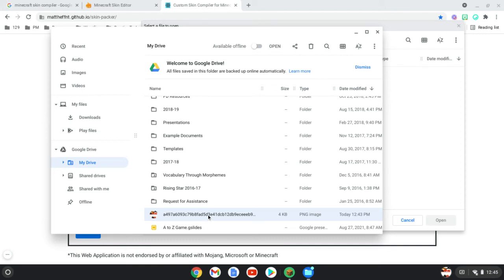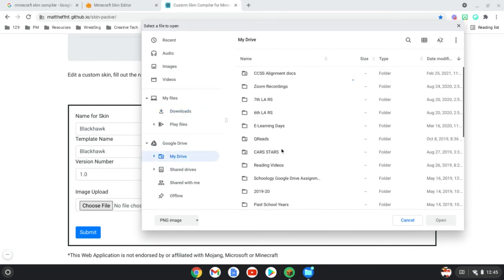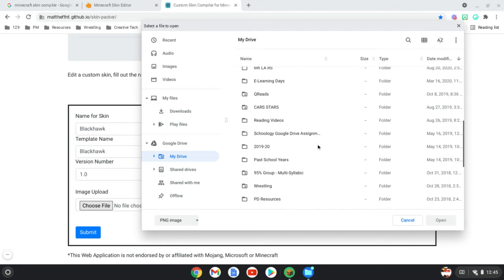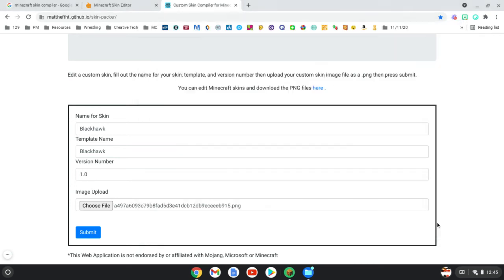Oh, you know what? I think it's this PNG image. Yeah, it ended up in my drive, not in my downloads here. So if I go to my drive, you may have to do some searching around, but it's pretty easy once you know what you're looking for. Here it is right here. So this is the one that I created today. Okay, and I have today's date over here, and it is the PNG image that I want. And I'll click open. And there you go, it's opened the file.